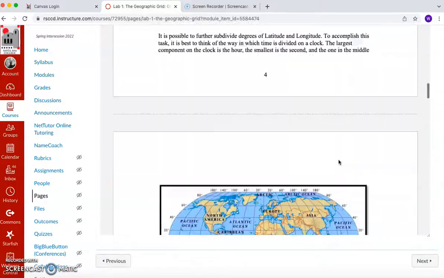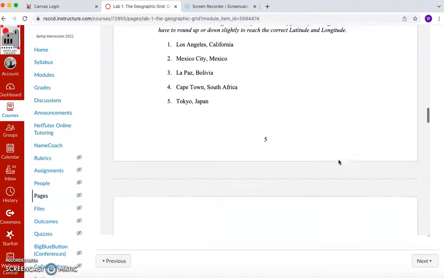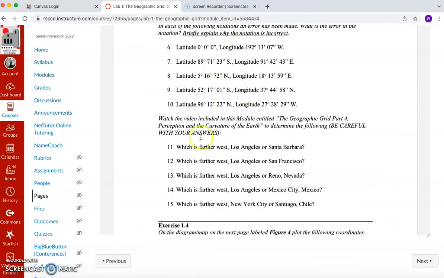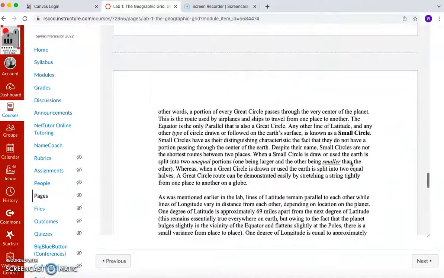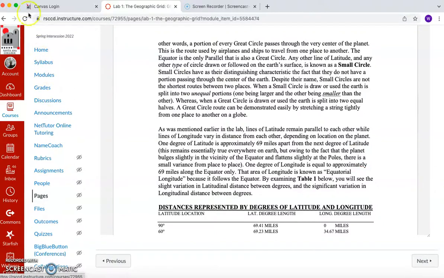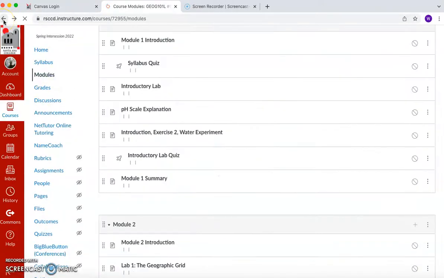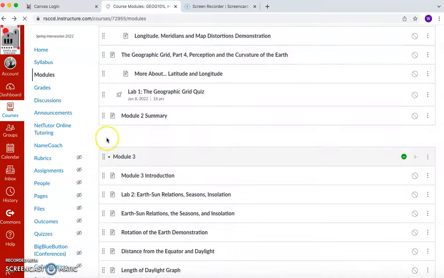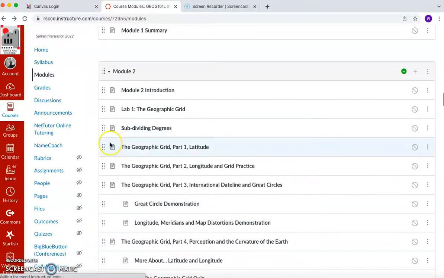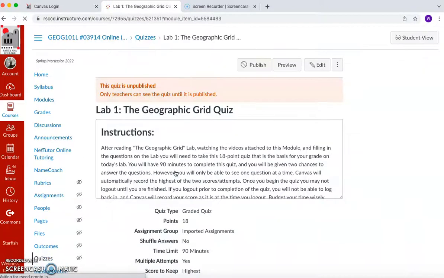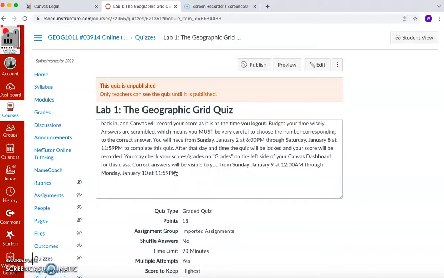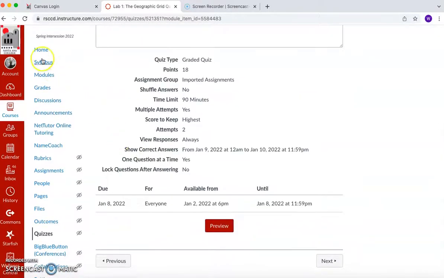It's a little bit longer. You can see that there's exercises in here. There's exercise 1.3, I just skipped over the others. You want to do all of these first before you start taking the quiz. Exercise 1.4 and so on, okay? Click back over here. And in order to help you out, I have lectures on the lab: subdividing degrees, geographic grid part 1, latitude, then longitude and grid practice, and so on. And then you come down here and you can see that this is the 18-point quiz for that particular lab. Same thing, same process over and over and over.